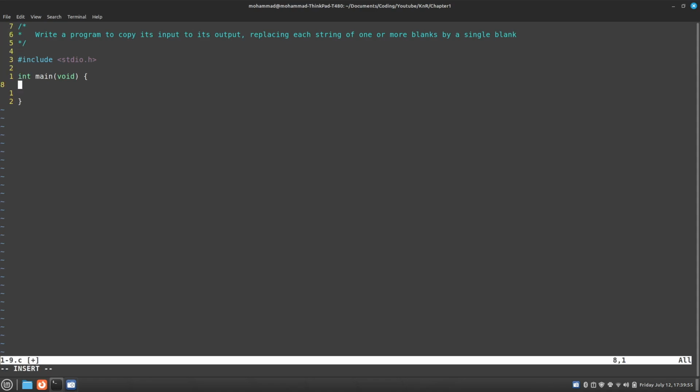Now, the first thing we need to do is read in user input. I'm going to do this with the standard method described in the book thus far, and that is using an integer c and reading in user input using getchar, and I'm going to keep on reading this user input until we hit EOF, or end of file.